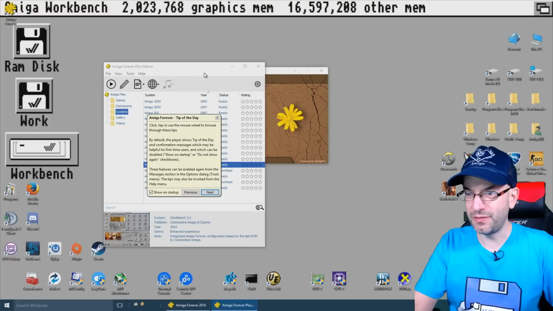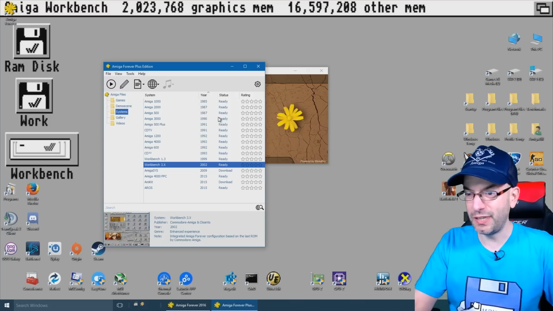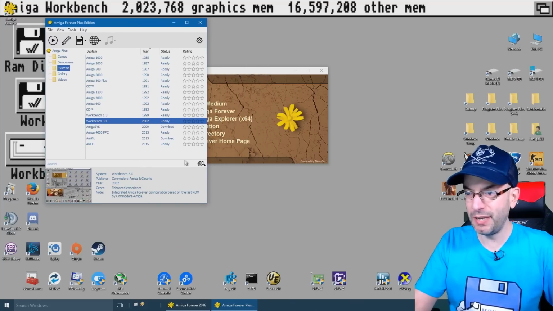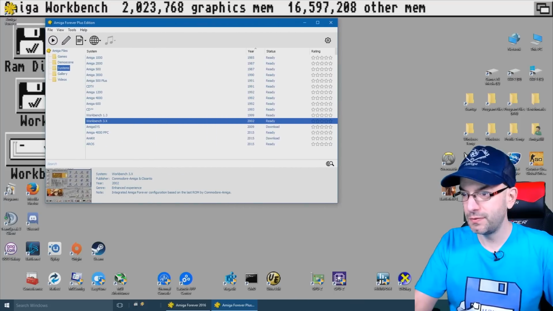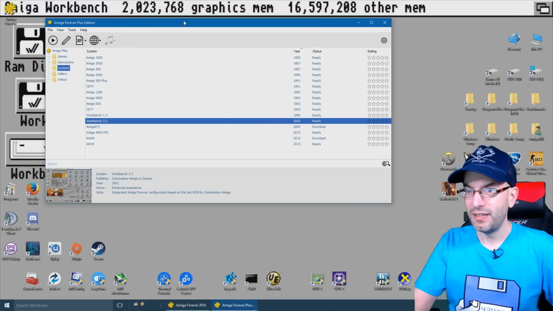And here we are in Amiga Forever. Amiga Forever defaults to showing you the tip of the day. I like that. It's always fun. I always learn something new. You can check this box or uncheck it depending if you want that feature or not. I'm just going to close the window for now. I'm also going to make the window a little bit bigger here. There we go. A little bit easier to read.